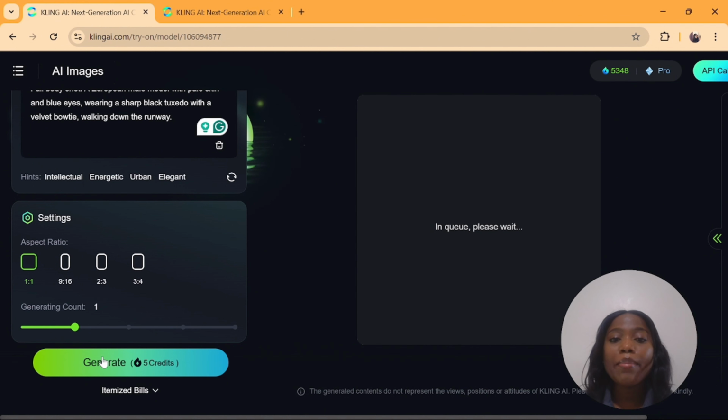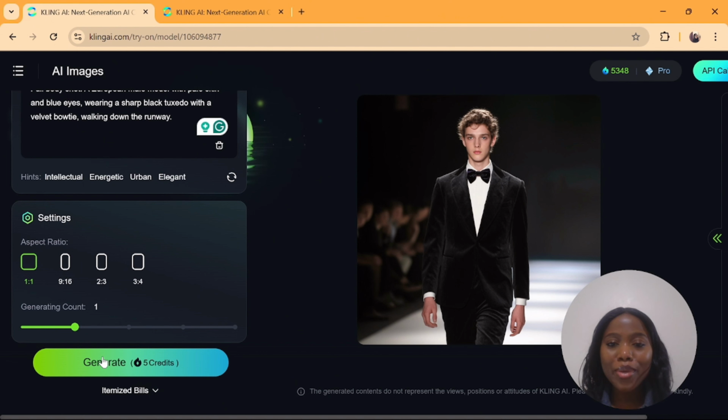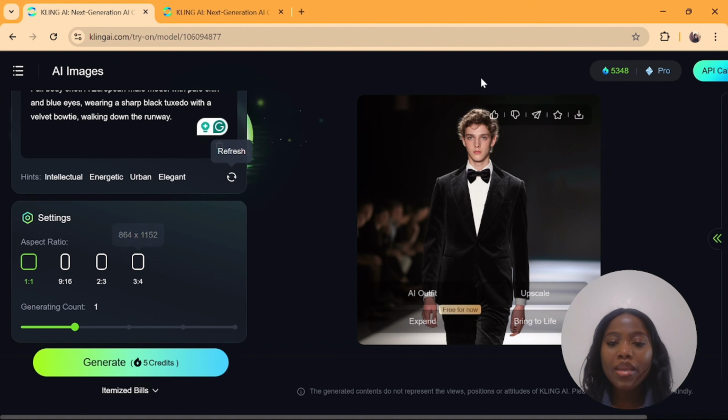Now let's wait for like a minute for the generation to be complete, and let's see the results that we'll have. This is simply amazing. This is the result of the model that we have created. Remember, the aspect ratio of this is 1:1, which is an Instagram aspect ratio.